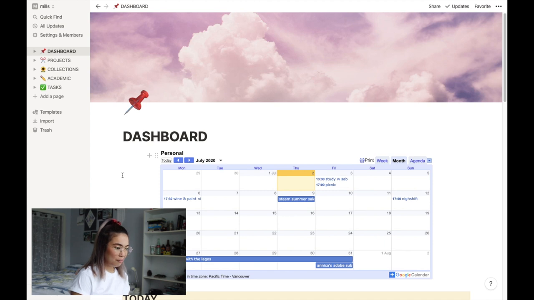I'm just gonna show you my setup and how I made it work for my life and my planning needs. All right, so here we have my Notion setup. And so you can see here on the sides, I have five main sections. So my dashboard has everything that I need to see on a daily basis.